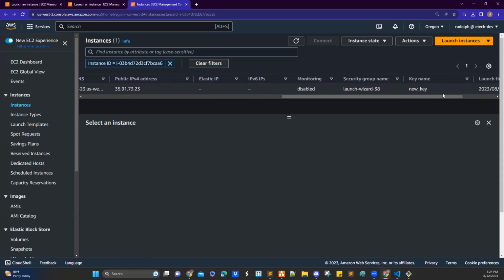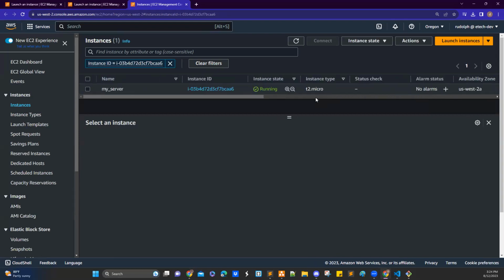Then our key name is new key. Then the launch time is right here. So we are going to have to refresh here to see the status of the status check. It is still on initializing.